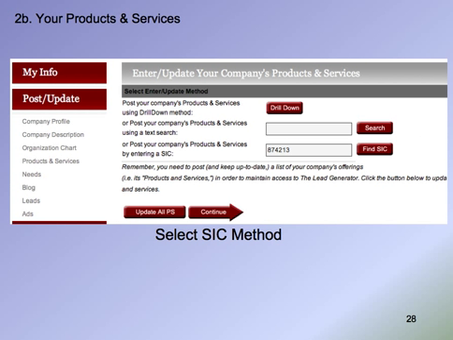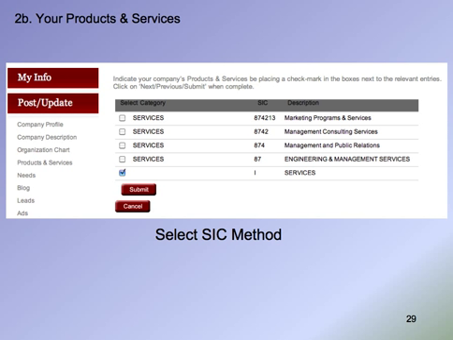The final method is called the select SIC method, which assumes that you already know the correct SIC code, and you just want to check it off. This can happen especially when you're doing market research on the system or trying to pull specific types of companies. But in this case, let's say that I know what my company's SIC code is and I just want to enter it. In this case, I might enter 874213 for marketing programs and services. I then click on the Find SIC button and it brings up that SIC code as well as the higher levels of the hierarchy in case I would like them as well. I check off what I need and click Submit.